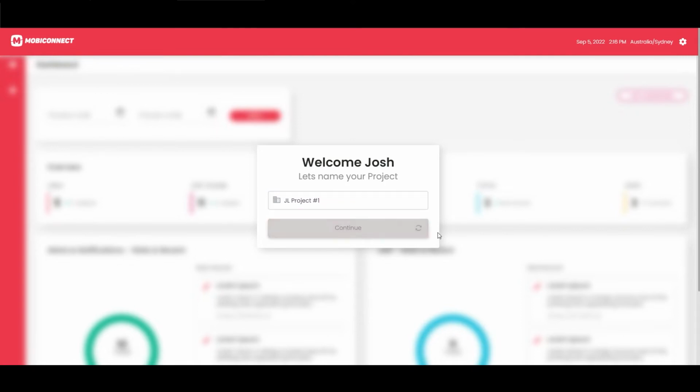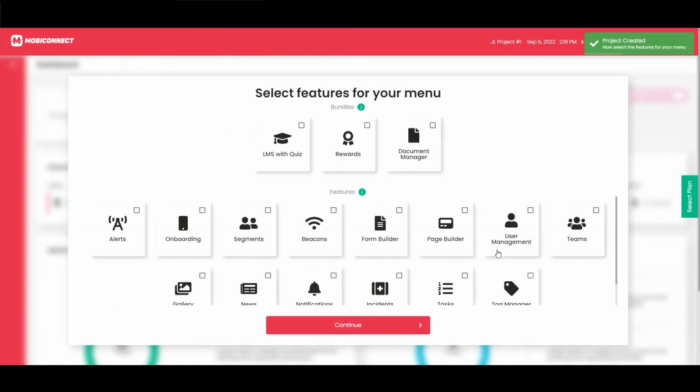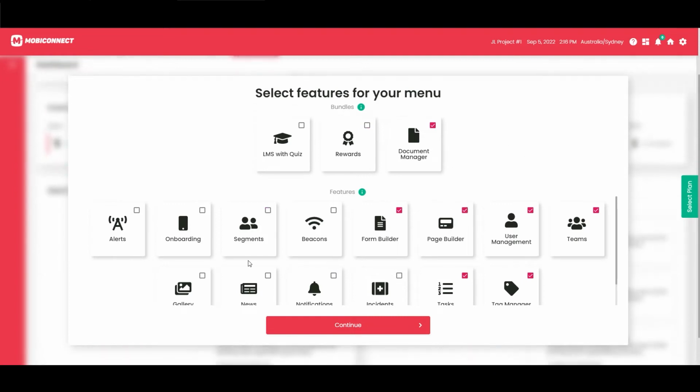So we'll just call this something simple, like JL project one. That'll work. Continue. And now it'll ask you to select the features for this particular project. So we'll create a documents and rewards one. Just a documents one with a page builder and segments. Now the difference between bundles and features, just to cover that off. Bundles are a collection of features and include some unique features not available in this list.